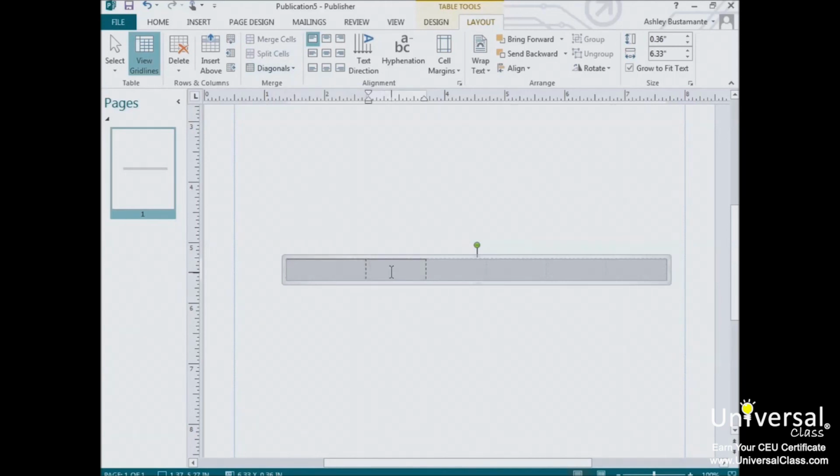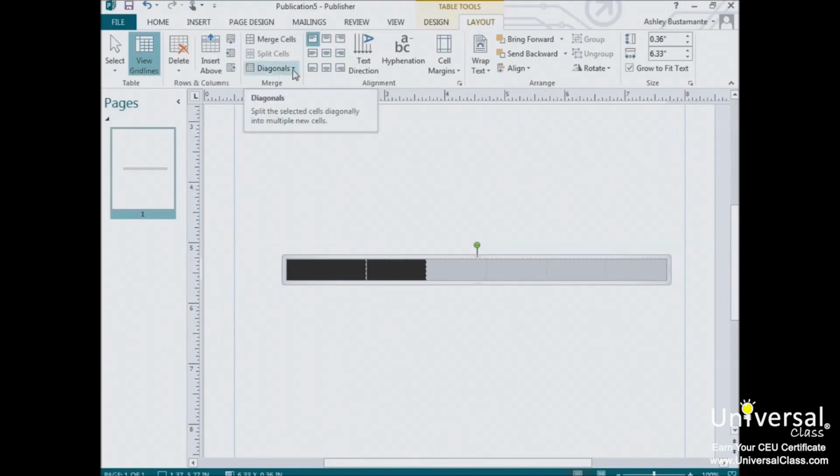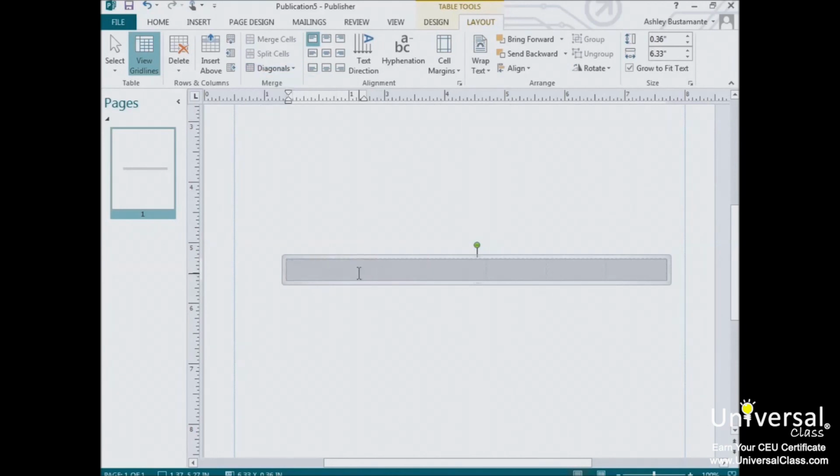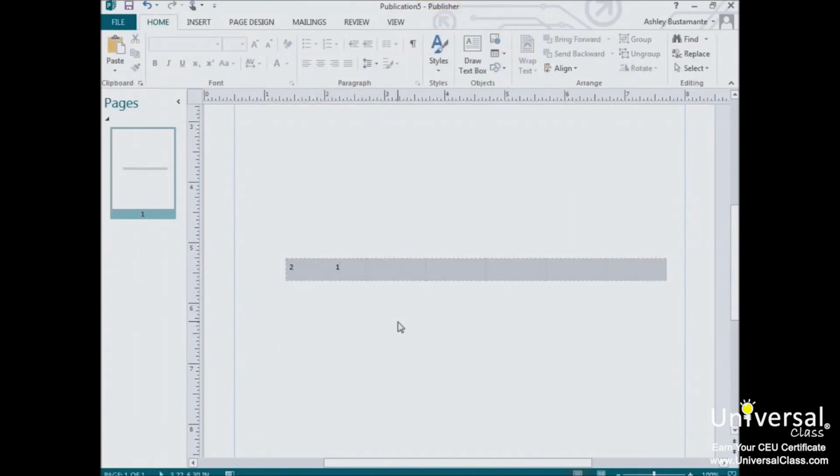If you want to, you can also add diagonal lines through cells. When you do this, you can type in each section of the cell above and below the diagonal line. To do this, select a cell, a group of cells, or the entire table, go to the Layout tab, and then go over here to Diagonals. Choose to either divide down or divide up. We'll choose down. As you can see here in our table, we can now type both above and below the diagonal line.